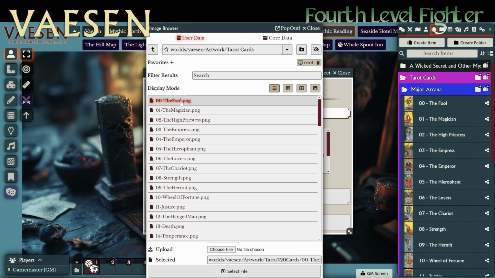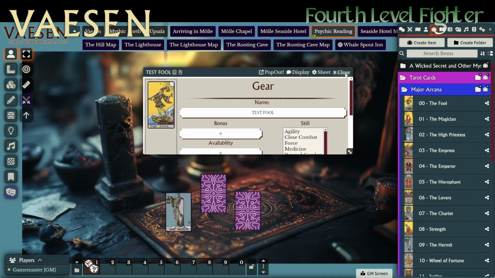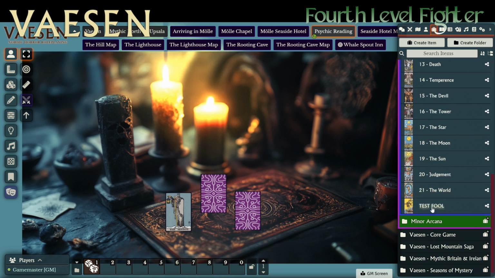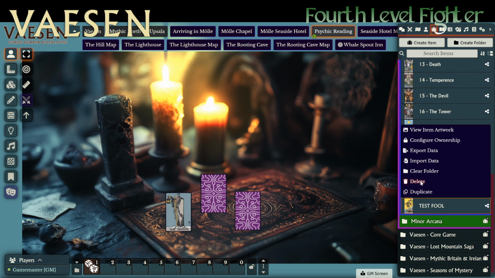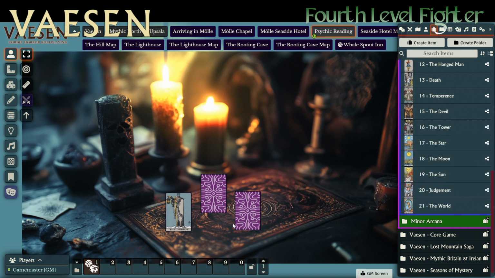So then I just select that image that I want. Select the file, and now it's got the image. If I wanted, I could put in a description or anything. I'm not using any of these skills, nothing here. All I want is the picture, and I want it to be able to work with the tiles. So now I've got my test fool over here. I'm going to delete that because I don't need it, but that's how you would make a card.